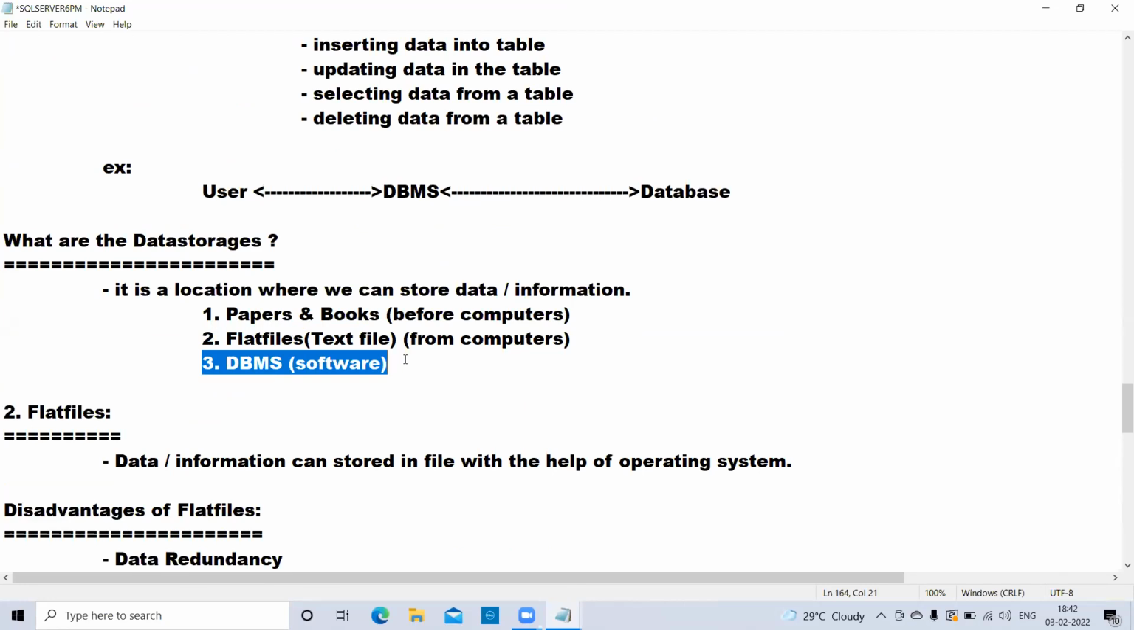In the days of the 1950s to 1960s, there were no databases, because databases came after the 1960s. That means before the 1960s there are no databases, so at that moment we are using flat files.